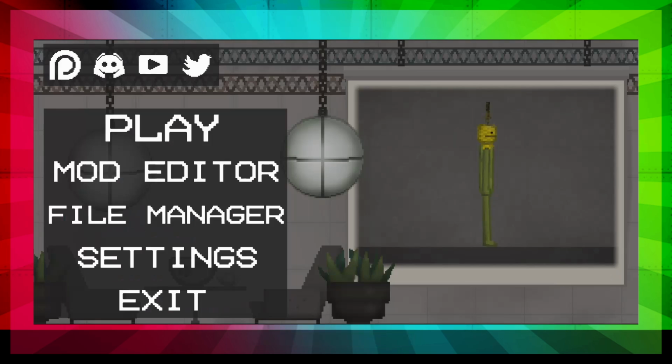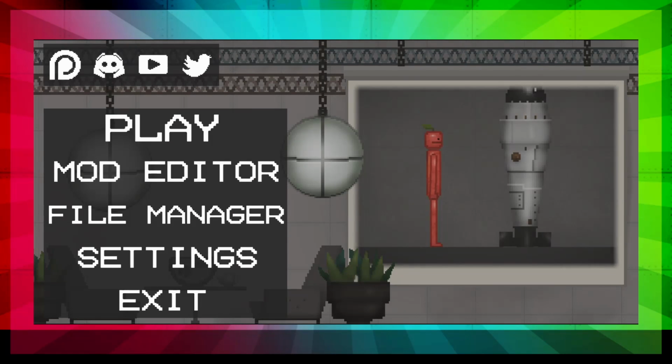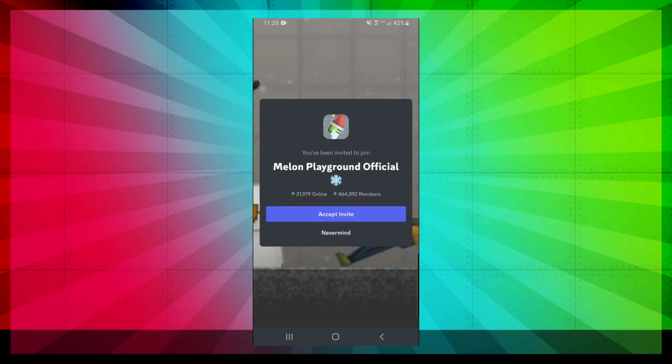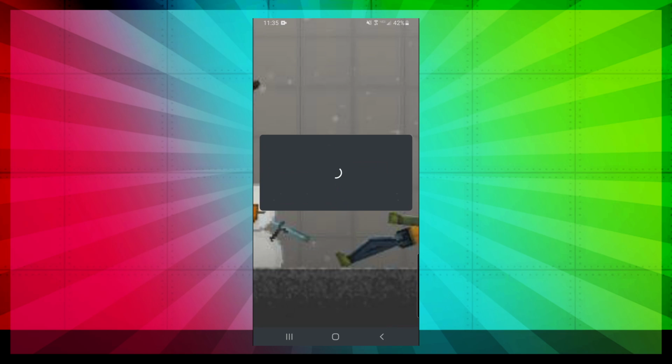add mods. So the first thing we want to do is have the Melon Playground app open, and then we want to click on the Discord icon here in the top corner. This should then take us straight to the Discord app, where it'll ask us if we want to join the Melon Playground official server. We want to click on Accept Invite.